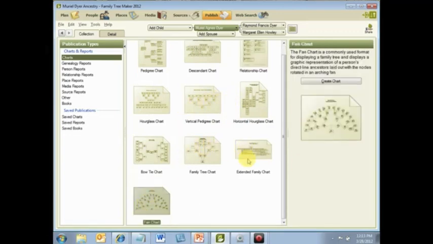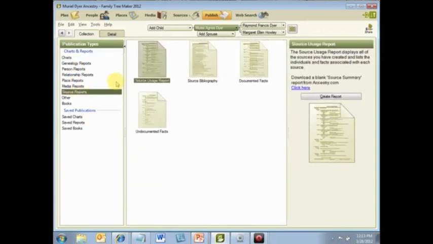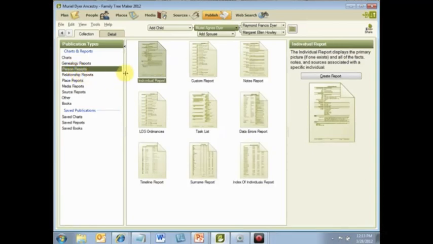And there's all different shapes and sizes. You can show media reports, what type of media you have for a person, or source reports. What sources have you collected for this person? Very helpful to be able to analyze those sources and try and decide which one is more likely to be accurate. But the one I find myself in the most is these person reports, and these are really helpful.